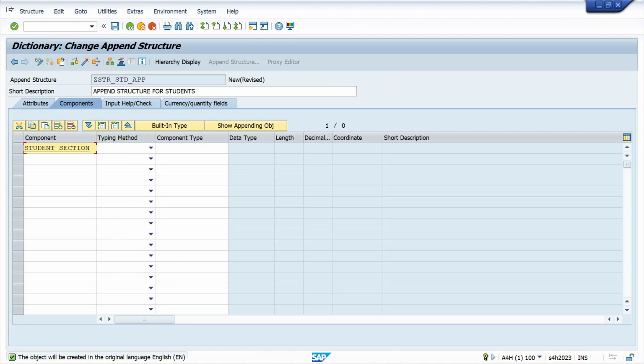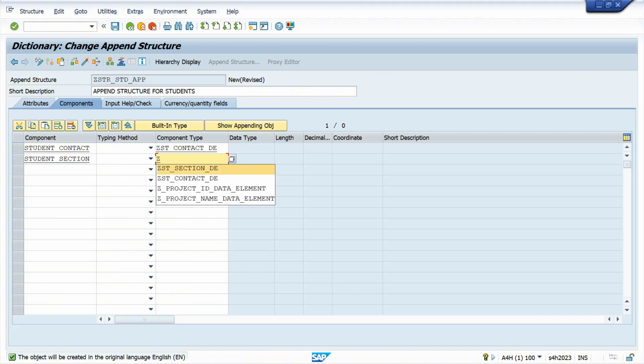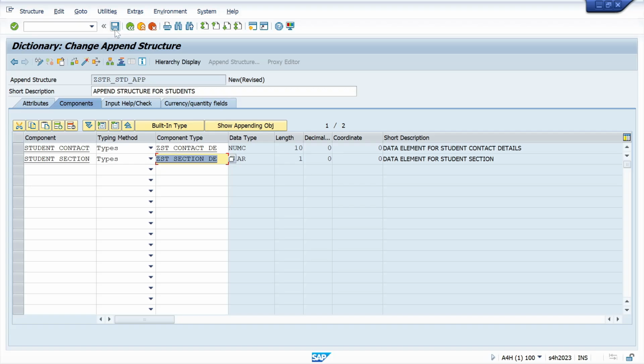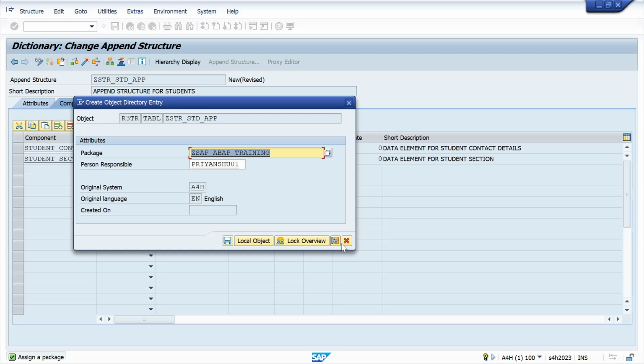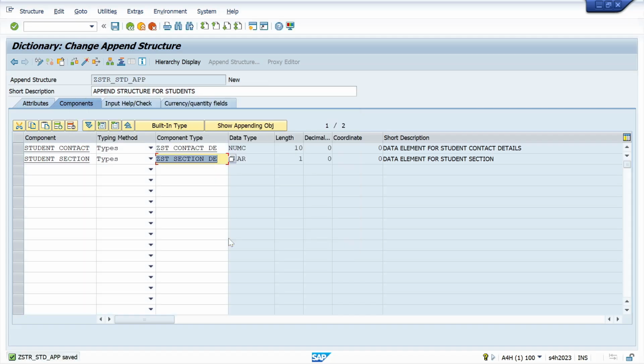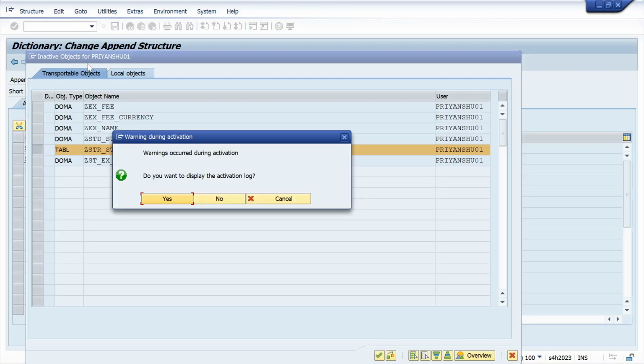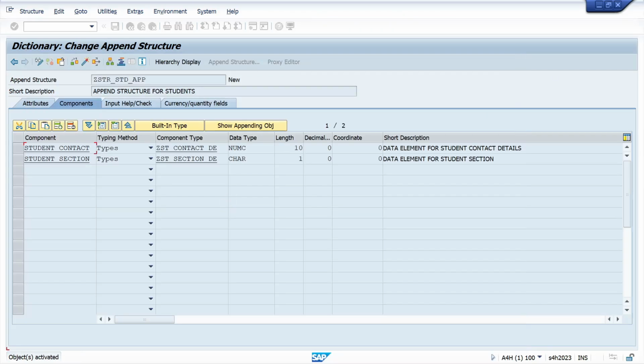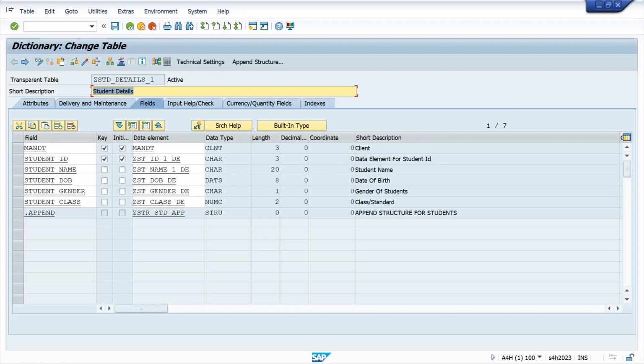First one was student section, or it was contact. First was contact. It suggests okay. Here we have then again student section. Done. We have created our append structure as well. Save it, and activate it. No, we don't want to display any activation log. Here we have our append structure in the table.